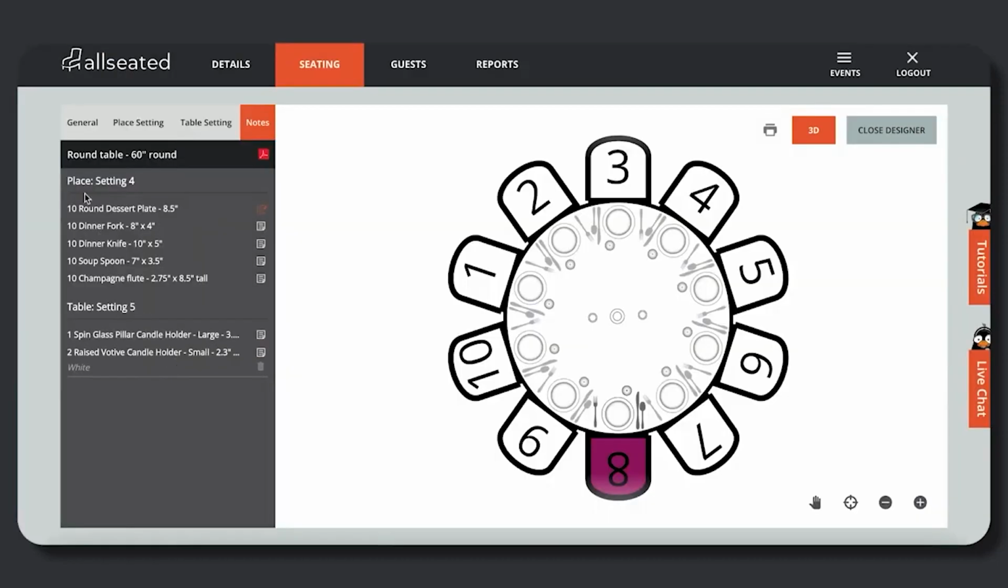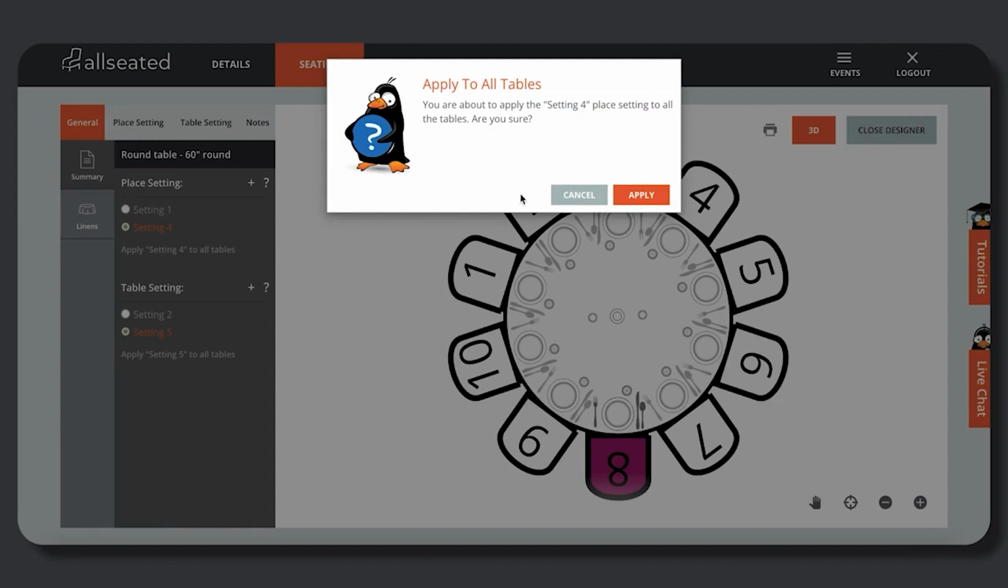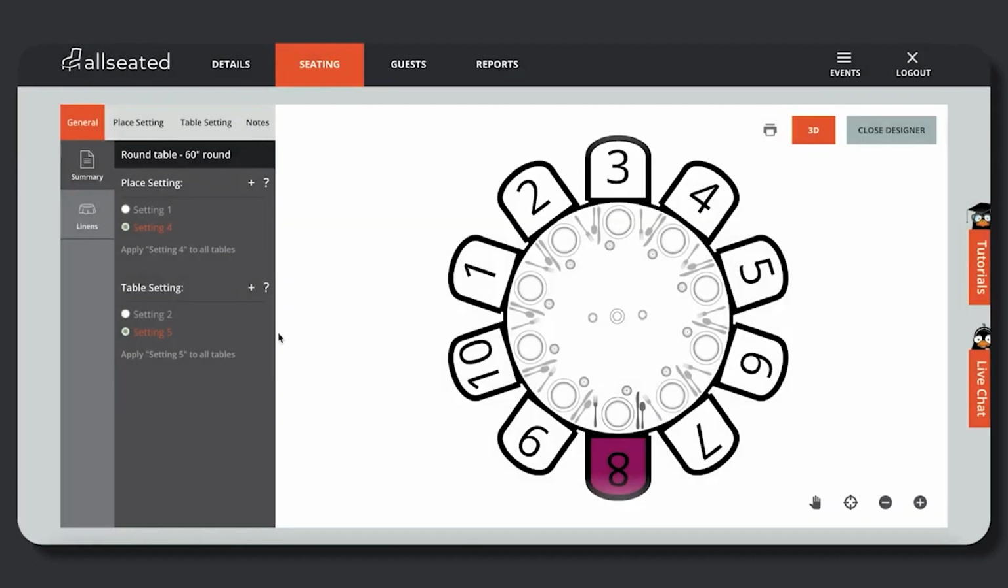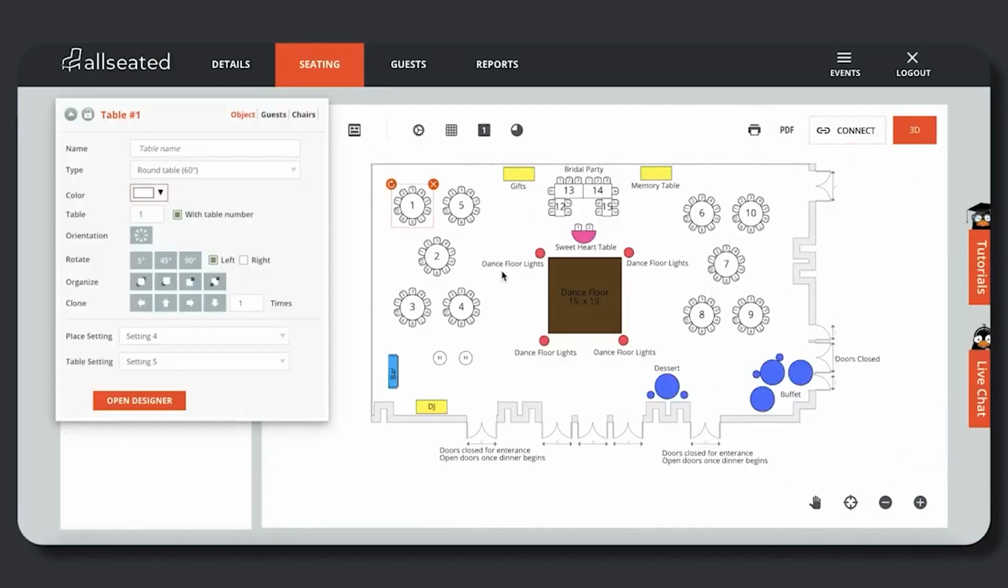Moving back to the 2D rendering, select General, where you can create another setting for place setting or table setting. Additionally, select Apply Setting 1 to all tables to quickly apply this setting to all tables with chairs. Once you have designed this tabletop, select the Close Designer button located in the top right-hand corner.